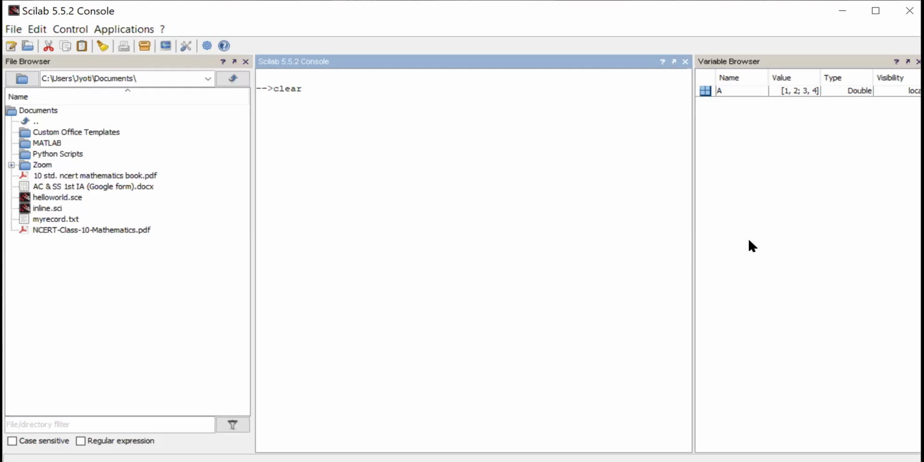Next, on the right hand side there is another window, the variable browser. Whatever variable you are writing in the command window will be displayed in this window. There are 3 windows: left, center and right hand side. Previously I wrote one variable, A, that will be displayed in this browser. Yes, any doubts?